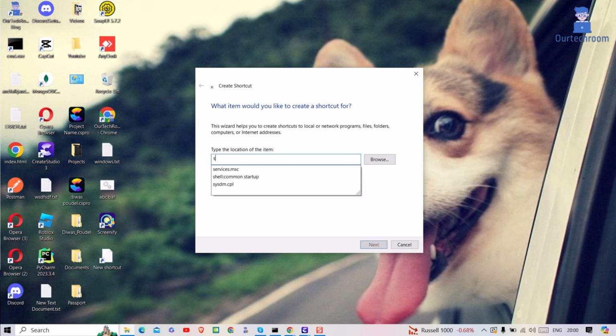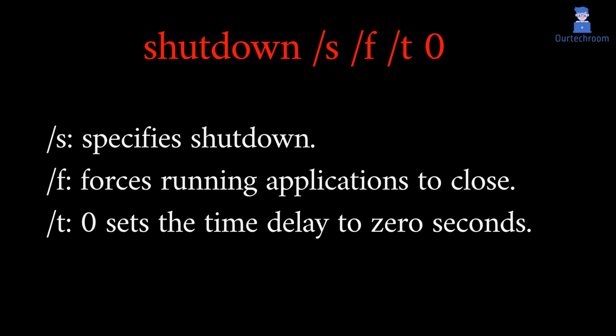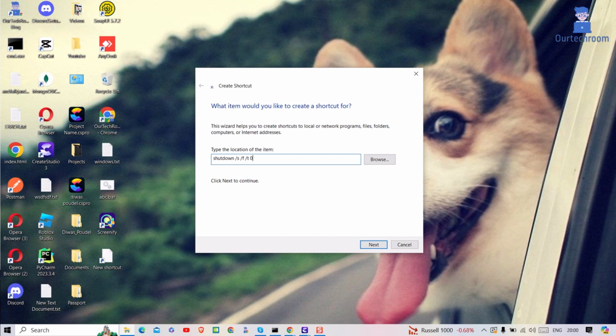Under the location type Shutdown /S /F /T0. You can see this on the screen as well. In this command /S specifies shutdown, /F forces running applications to close, and /T0 sets the time delay to 0 seconds. This means shutdown immediately. After that, click on Next.